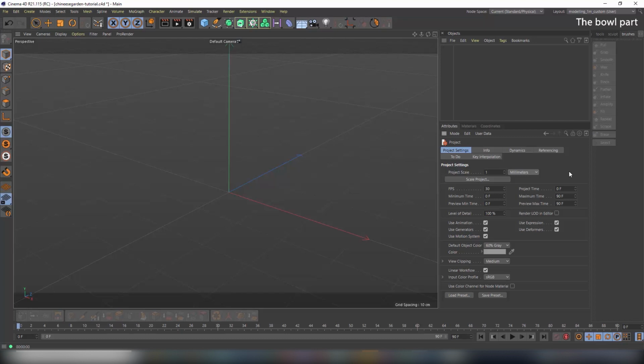So it's better to set it up at the very beginning, even though you can scale the project later on, like here is the scale. So if you miss this part, you can do it later on, but it's better to do it at the beginning.